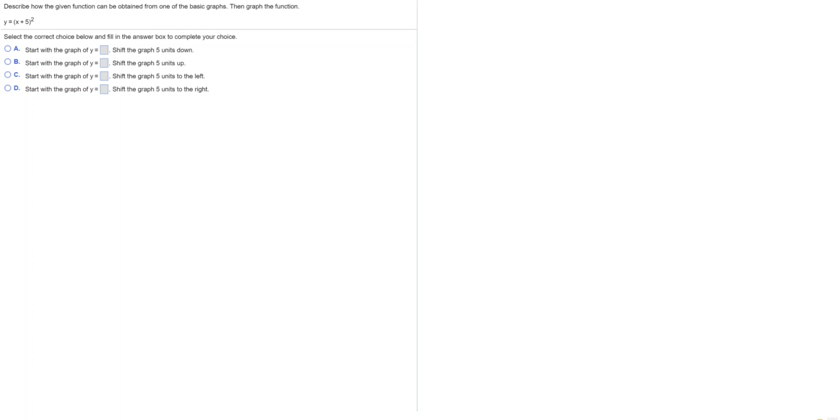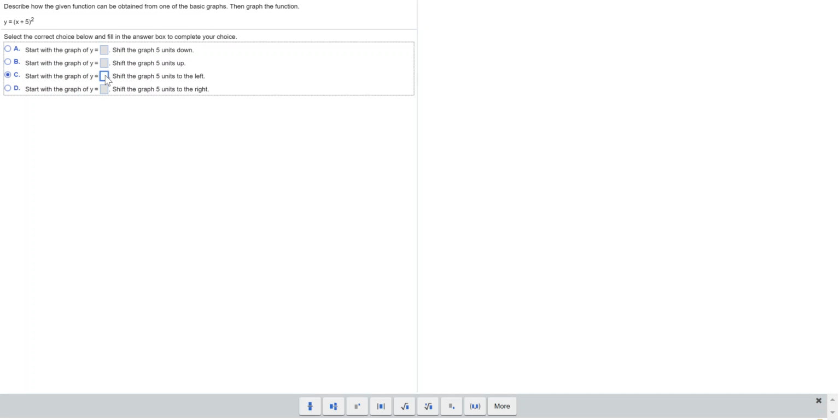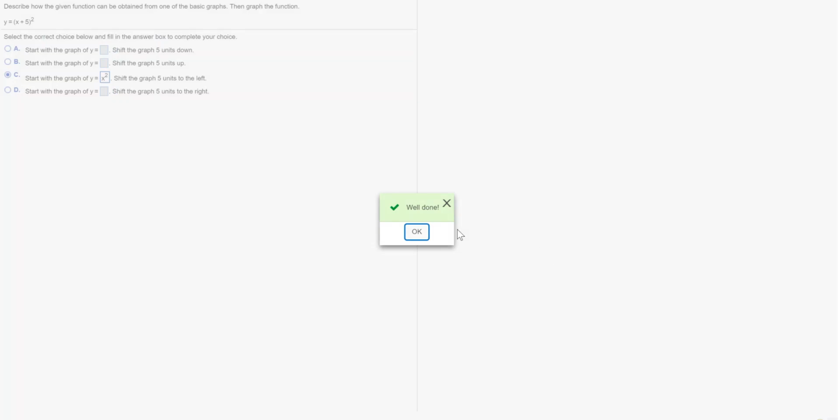So the first thing is to select the correct transformation. So this is going to start with the graph of y equals x squared, and we're going to shift the graph 5 units to the left. So I need to select here and type in x, and then come down to this palette of tools and select the superscript tool to type in the x squared. And then you'll check that answer, and then you'll be able to graph.